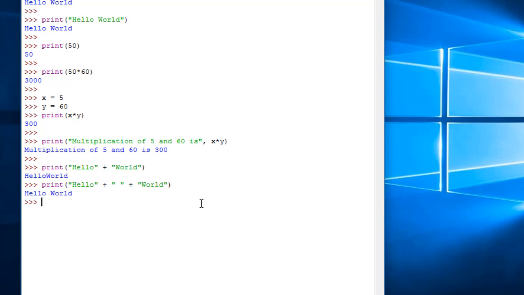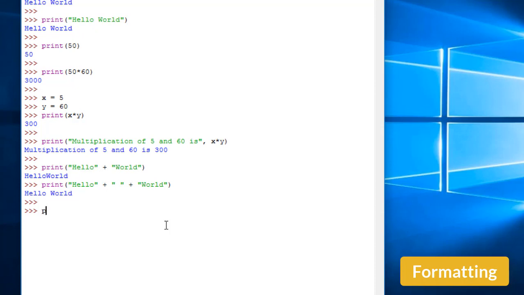But if I go back to my previous print statement, that is multiplication of 5 and 60 is x into y. So here I am already mentioning 5 and 60. What if I just want to carry that x here and y here and then x and y here? So that would be totally variable dependent and I can use that code as many times as I want. I just need to change the value of x and y. So for that we need to use formatting. So let me follow that.